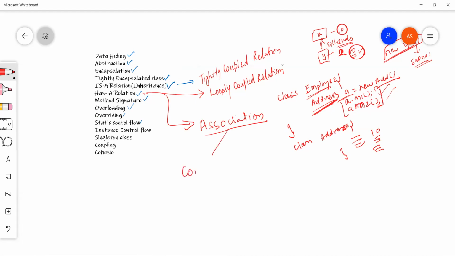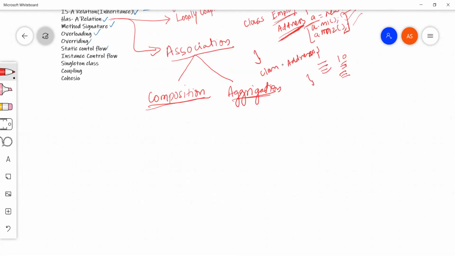There are two forms of this association: one is composition and one is aggregation. Right? Both of these are forms of association. Now there is a small difference. Let's understand that. What is the difference between composition and aggregation?